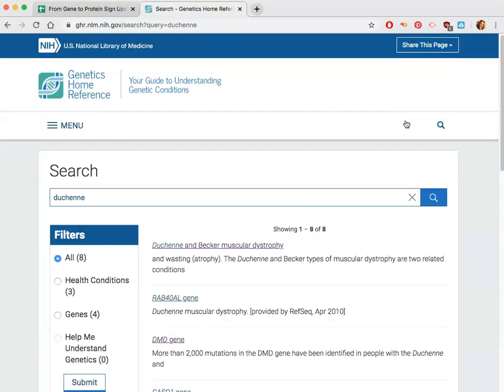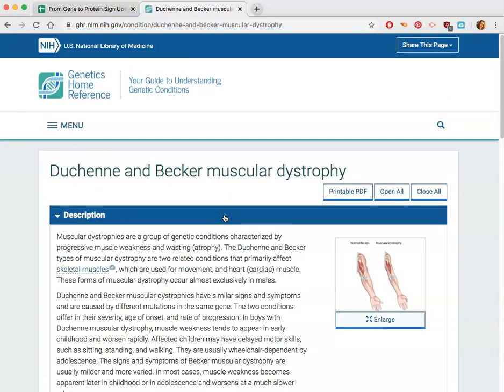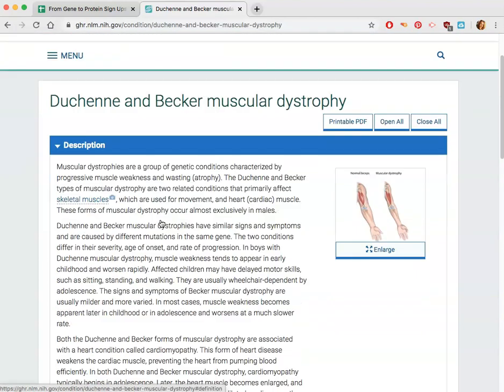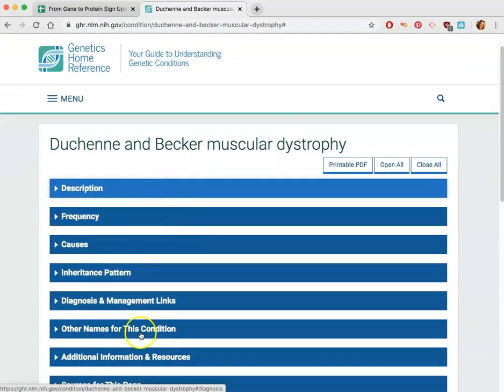And that brings up some close matches. And there it is, Duchenne and Becker muscular dystrophy. So I'm going to click on that and maybe research that one a little bit further. And there you see a description of the disorder, and you can click that description away and see there's many other things that you can read about for this particular disorder.